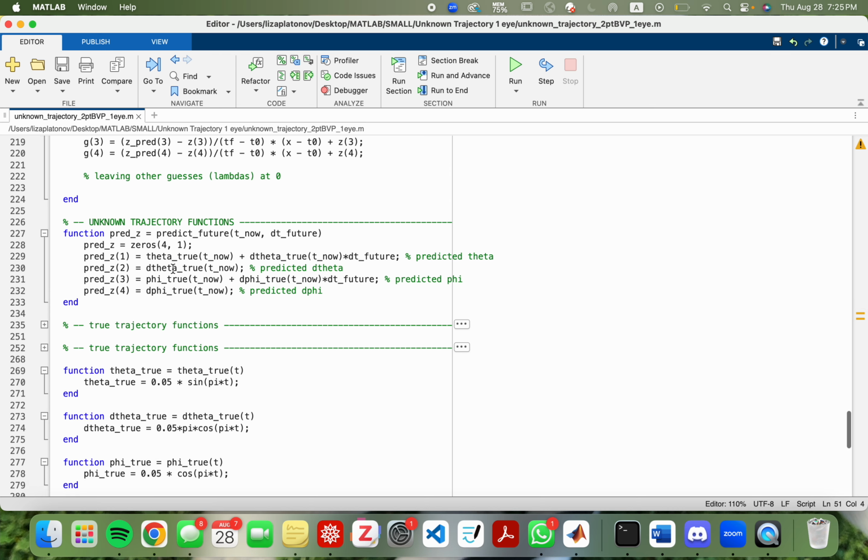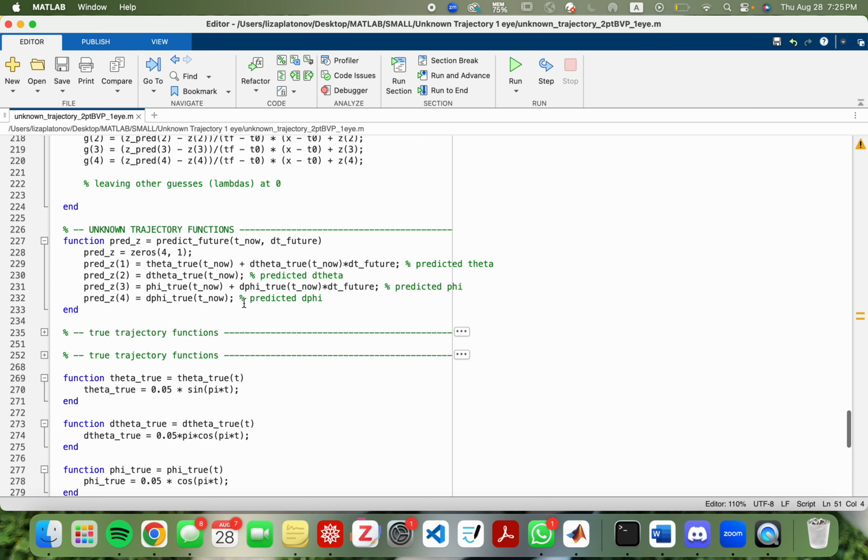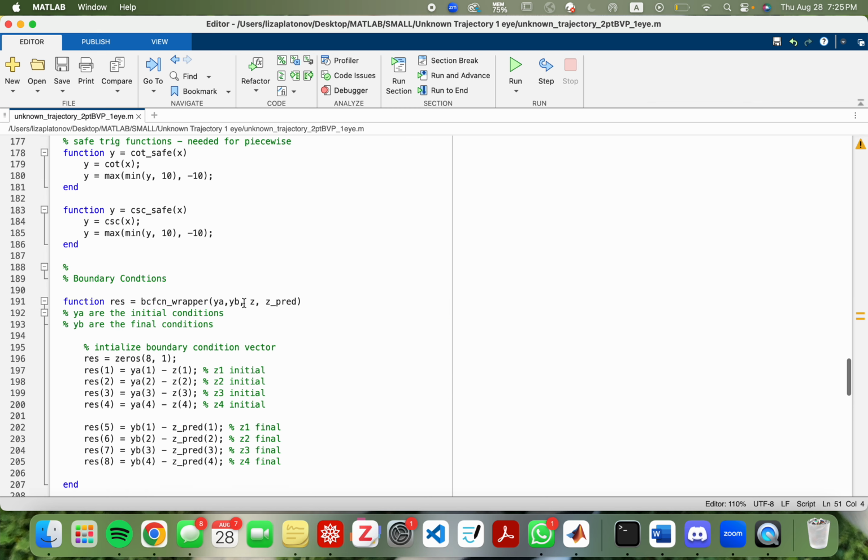Anyways, we're going to look at the true position at this time, and then we're going to look at the true velocity at time t, and we're just going to multiply that by how much time we're going into the future. That's going to give us our prediction for our theta and for our phi value. And then for our d theta and d phi, we're just going to assume that the velocity stays the same for our prediction.